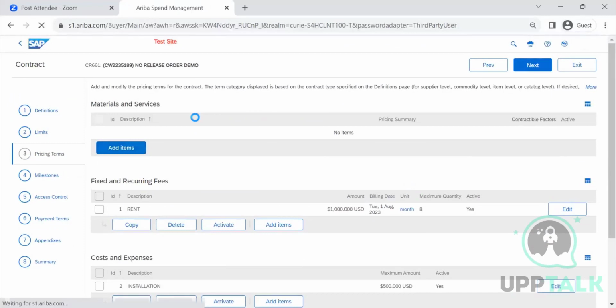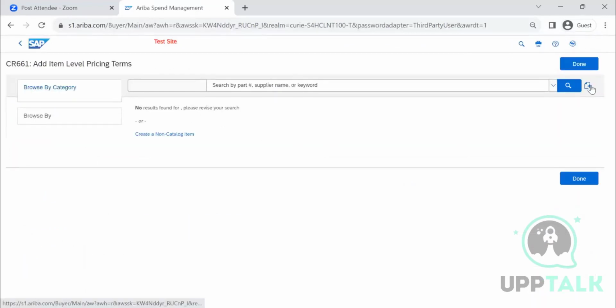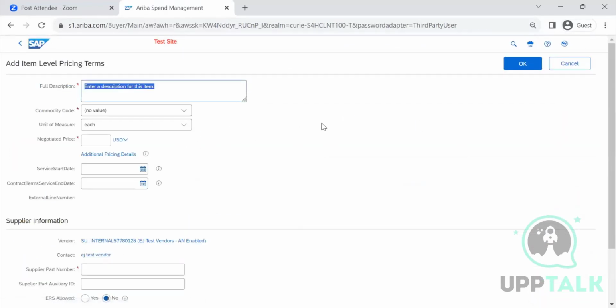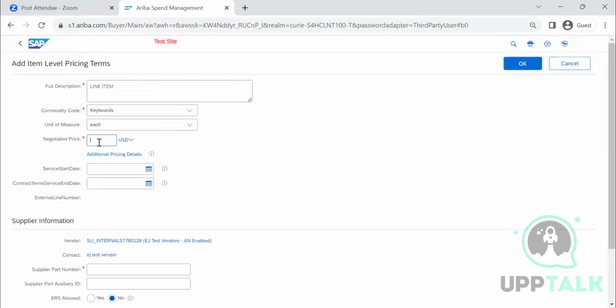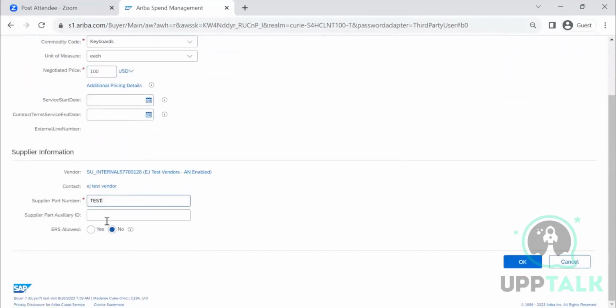Just enter one material and service. Non-catalog item. Price of the lease or any other related item. Line item. Keyboards. $100. Test. ERS allowed. That means enhanced receipt settlement allowed.